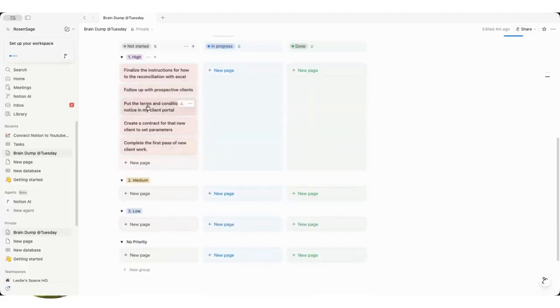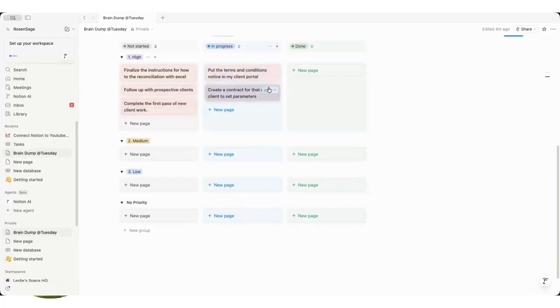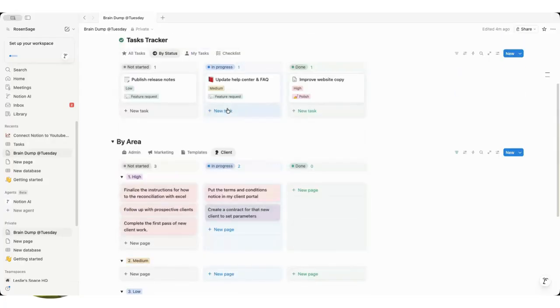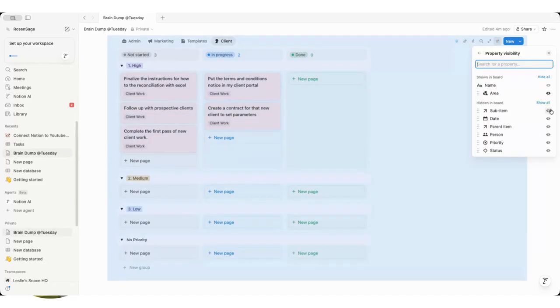these are all high priority, and I start putting the terms and conditions notice on my client portal, the contract sent for the parameters, etc. And it's only going to show the name, but I can still go ahead and reveal whatever is pertinent. So the date, if there are sub items underneath it. Obviously, we're interacting right now with the priority and status properties, so we don't have to worry about those. And all of this has been pre-filtered to area. So maybe just the parent and the sub, and that's it.